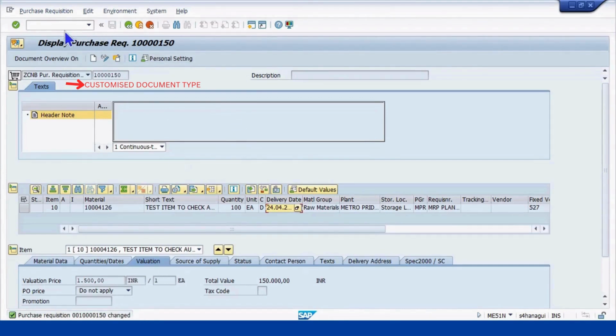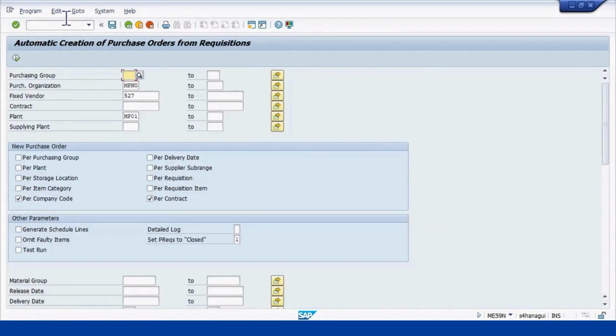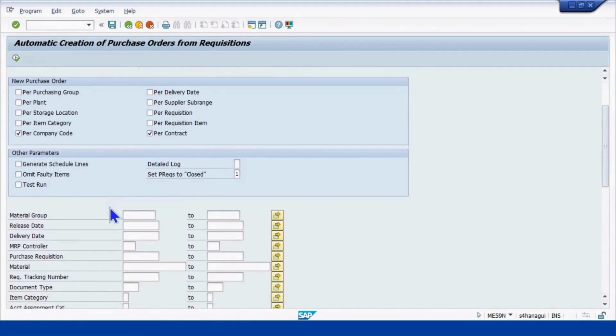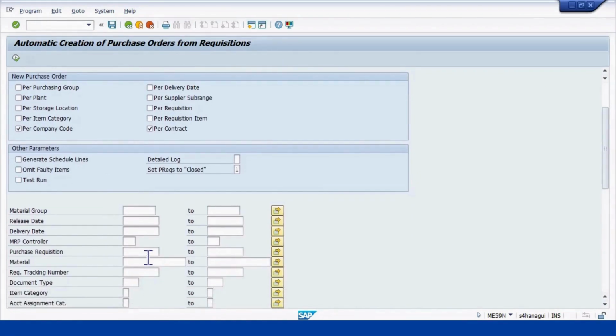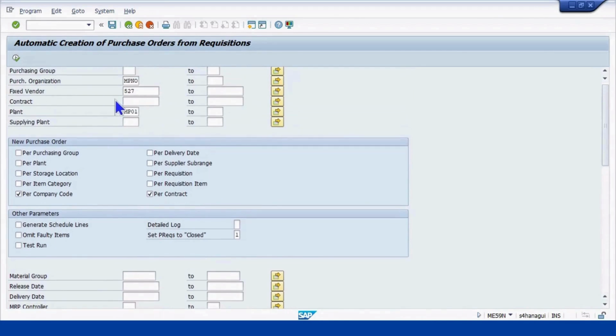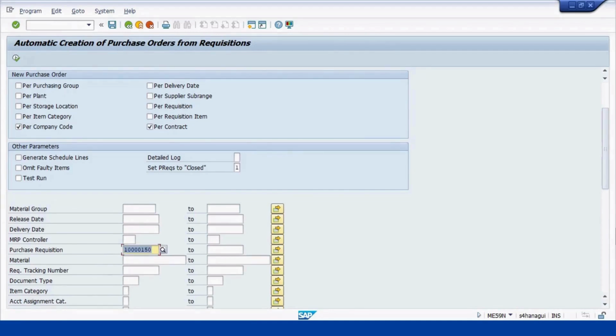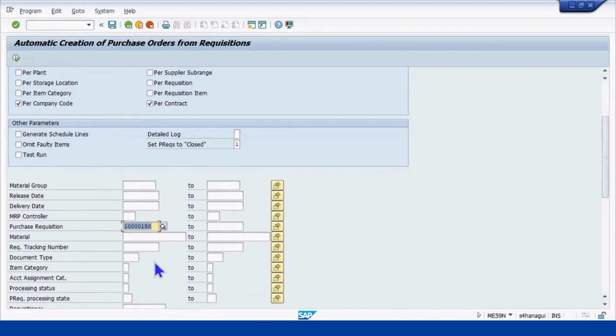Purchase requisition saved. Now go to ME59N, /NME59N. You just go and enter the purchase requisition number. Nothing you need to do. Just Control V. That's our purchase requisition. Enter. Execute it. Nothing you have to enter.